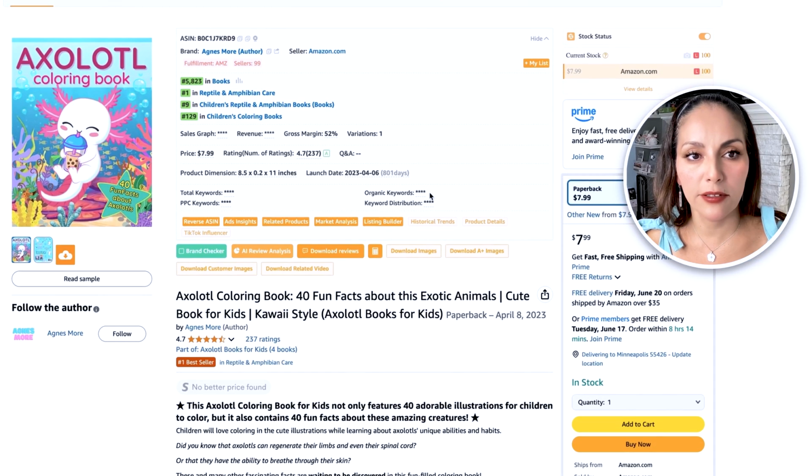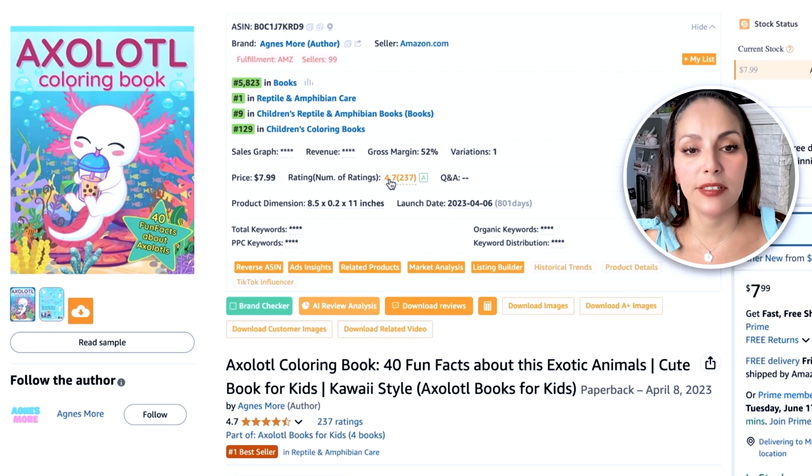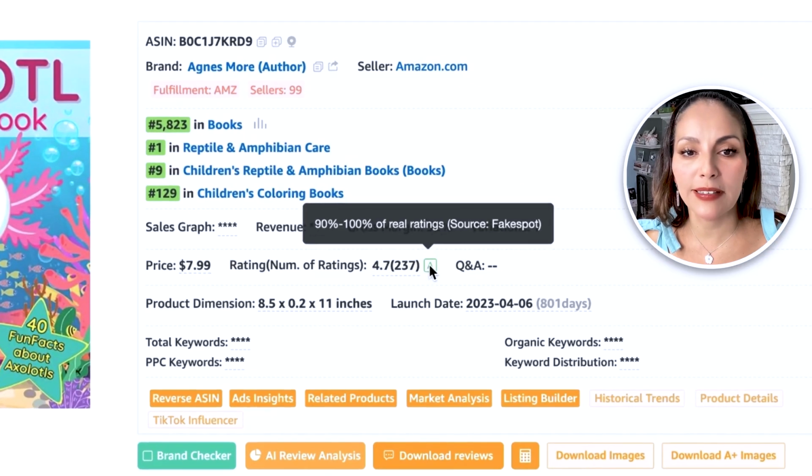The tool is also offering us here the ASIN again, the BSRs, the price, and here is another very interesting score. We already saw that it has a 4.7, but this little A here tells us that 90 to 100% of the ratings that it has received are real. So they're not fake reviews, they are real.